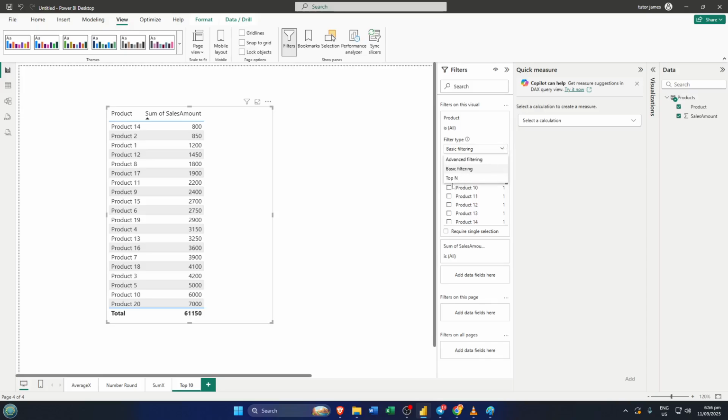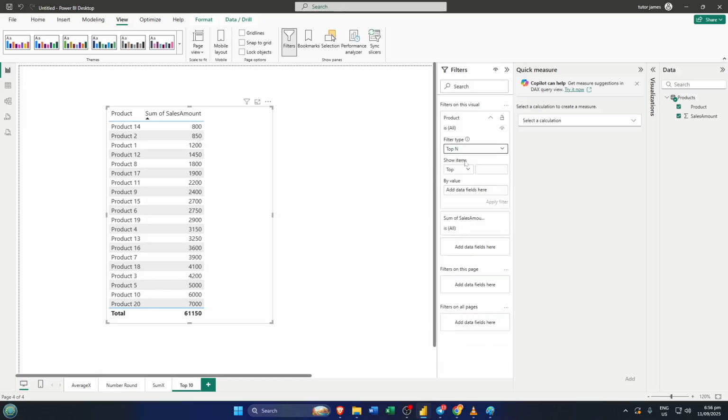Click on Basic Filtering and change it to Top N from the drop-down menu. This unlocks a special type of filter that allows you to display only the highest or lowest values based on a measure. You'll see a space where you can type in a number. Go ahead and type 10. This tells Power BI you want to see only the top 10 items.